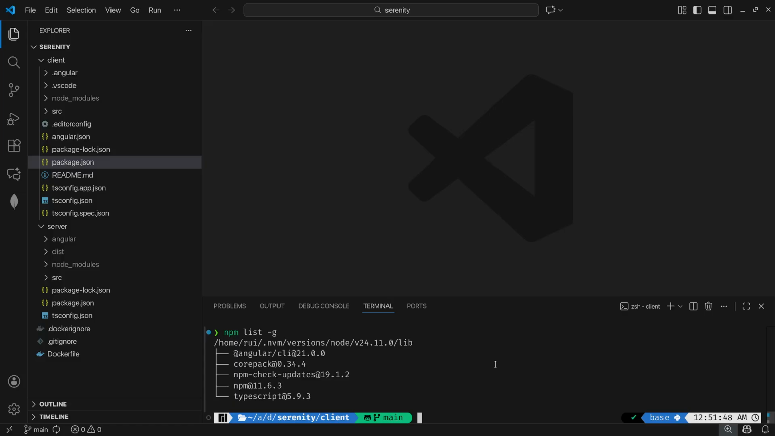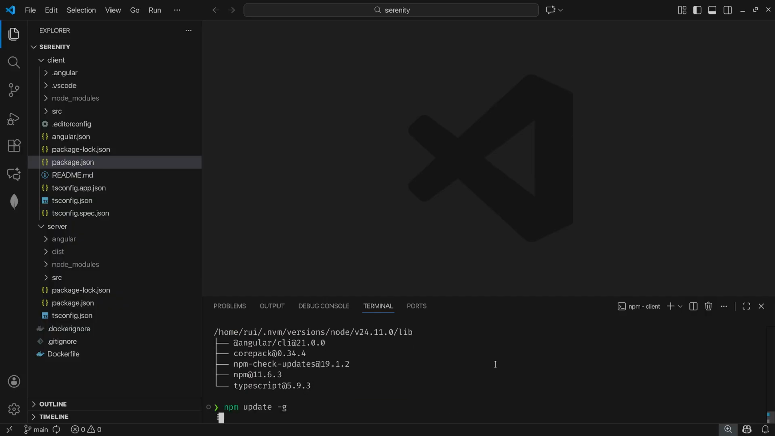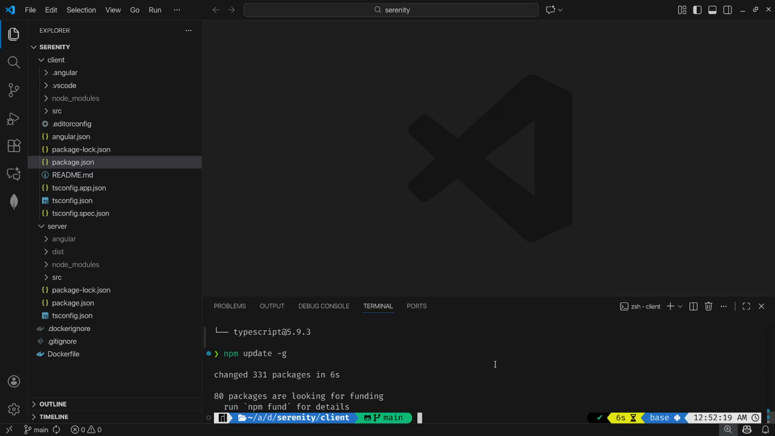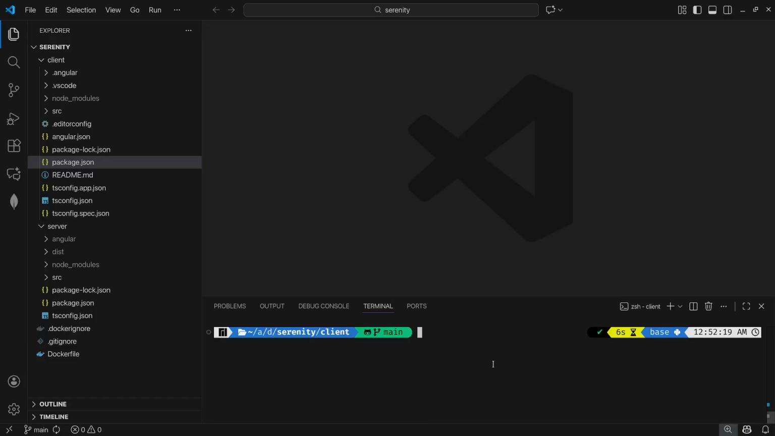So if you want to update all your globally installed packages, you can use npm update -g. And I just ran this command, so there's nothing to update. But every time you update your project, it's advisable that you update your global packages. It has nothing to do with your project, but it's a good habit to have the latest global packages installed. So that's the first recommended step.